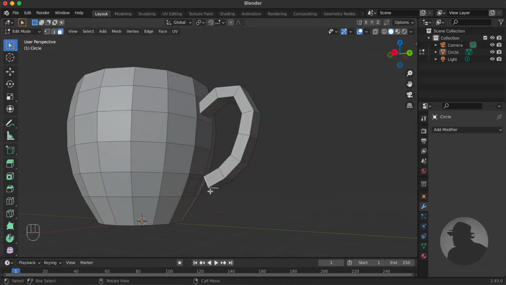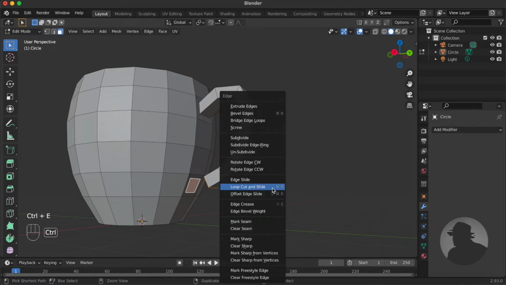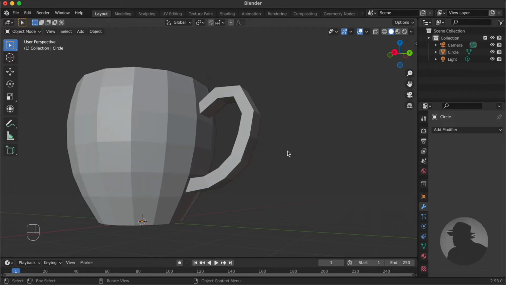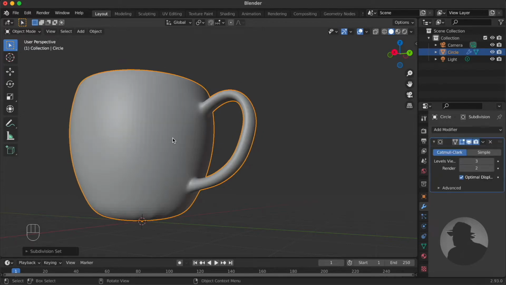Now we will connect this face to this face using bridge edge loop. So Control E and then bridge edge loops. So we are now ready to add the subdivision surface modifier. So tab to object mode, and then Control 3 and shade smooth. Now our cup looks blobby at the moment, but we will fix that.